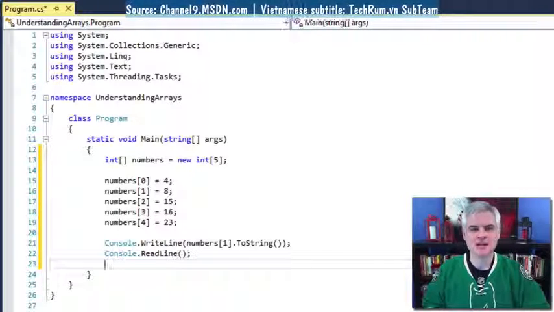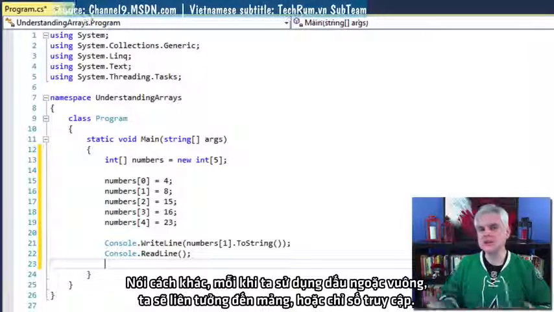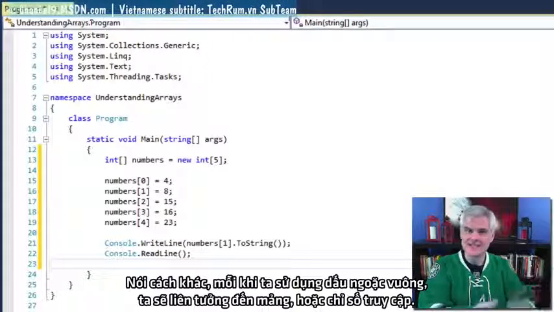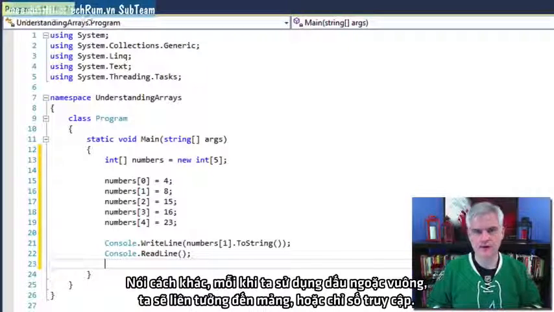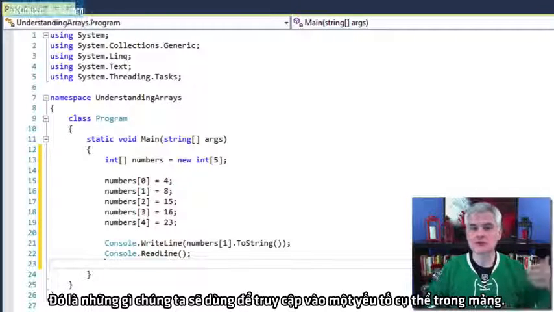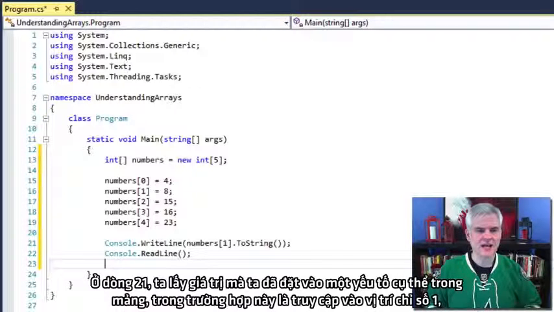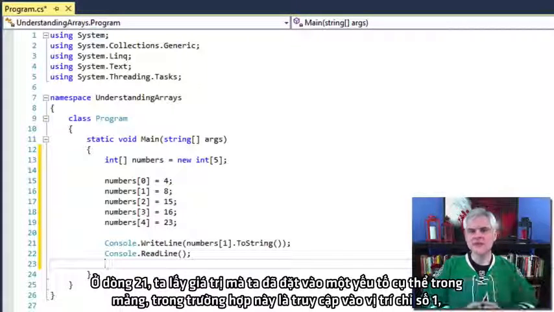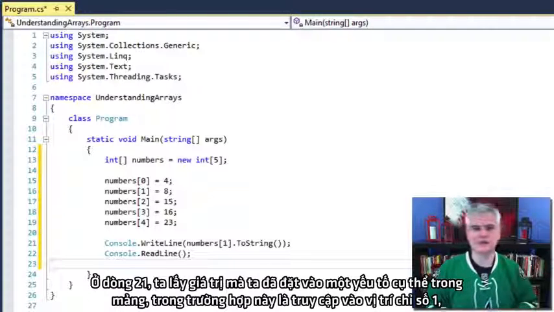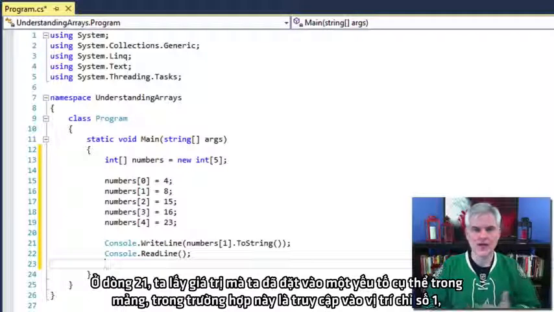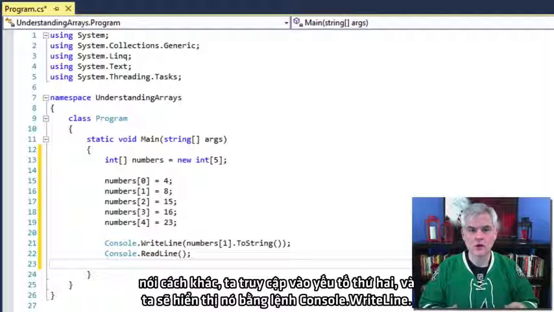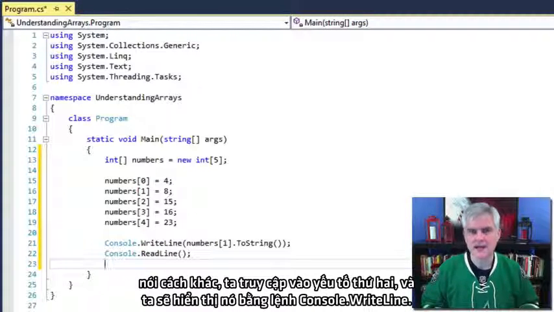Also, by the way, whenever we use the square brackets in this capacity, we refer to them as the array or index access operator. It's what we're going to use throughout to access a specific element of the array. All right, so then in line number 21, we're retrieving the value that we placed into a specific element of the array. And in this case, we are going to access position 1, or in other words, the second element, and we're displaying it using a Console.WriteLine statement.